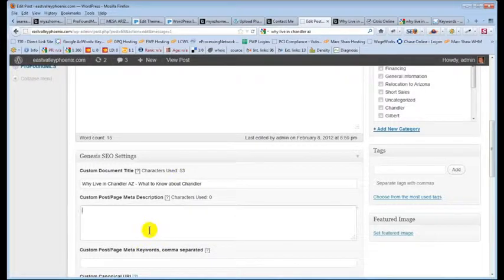Then the meta description is a description of what the page is about. Learn about Chandler and living in Chandler, Arizona. I'm trying to type fast. Now, this one you have about 160 characters to play with. Again, don't blast over it, but you have roughly 160 characters.